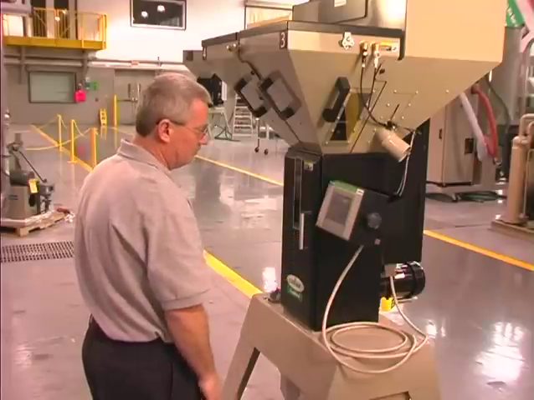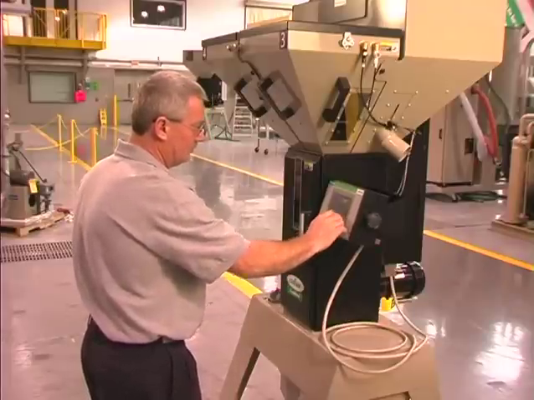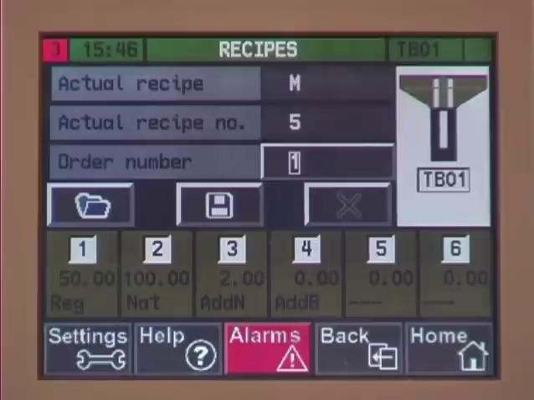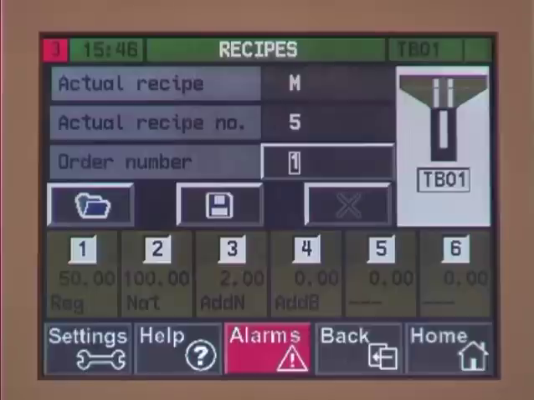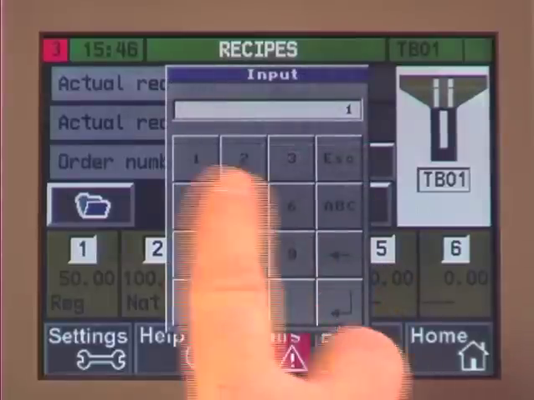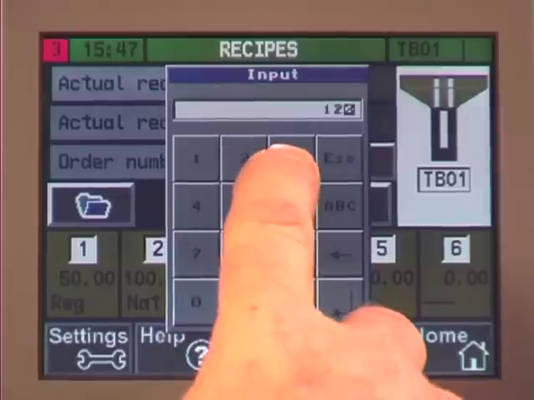The TrueBlend also makes it easy to set up a recipe. The convenient recipe feature allows you to store recurring production processes. Simply call up the recipe you want to rerun and start blending. The TrueBlend control can store up to 50 recipes. The TrueBlend recipe process is easy to use. First, assign an order number. Then, save the new recipe.